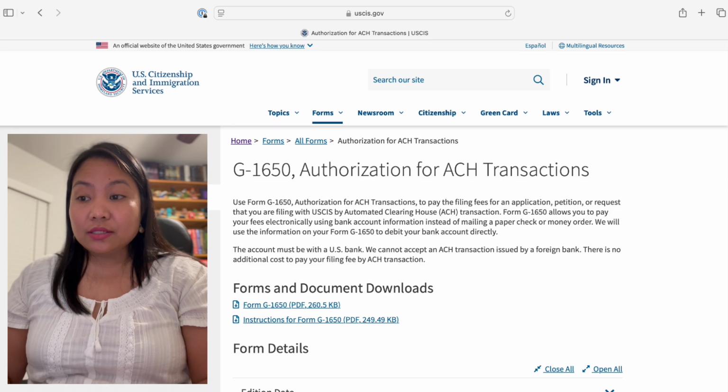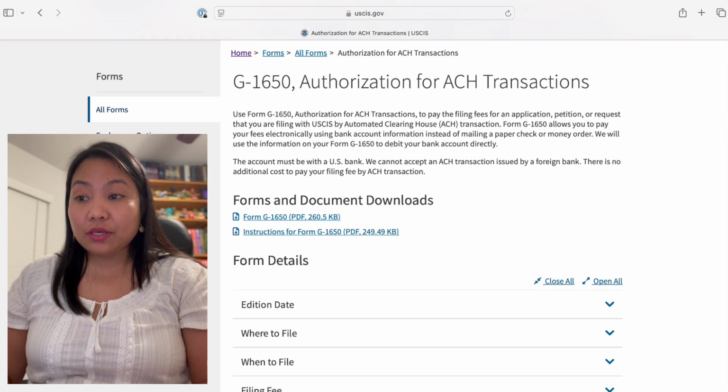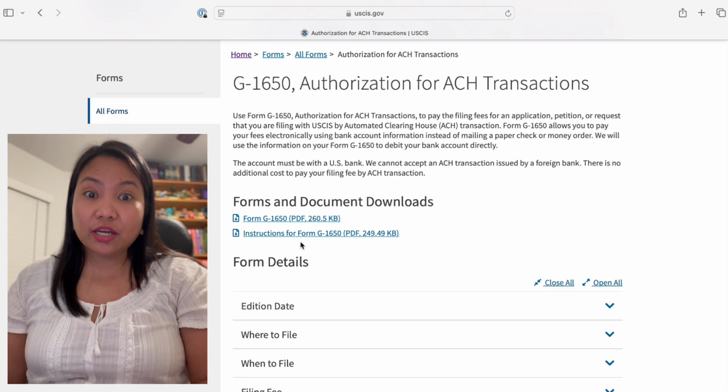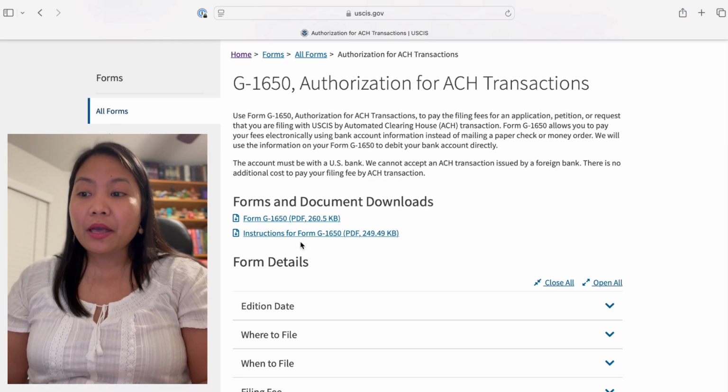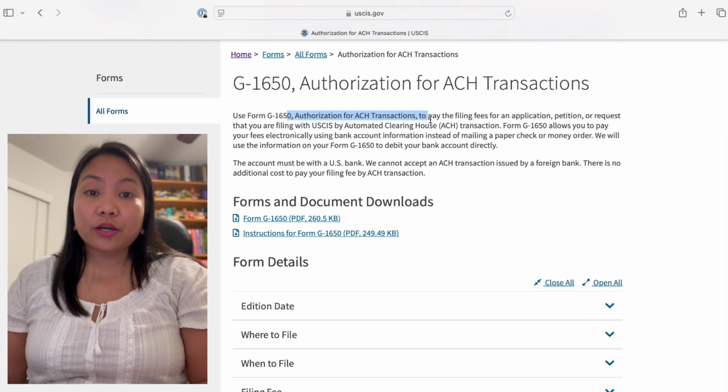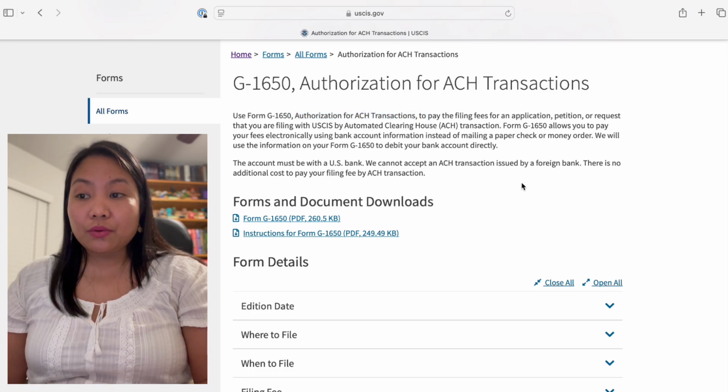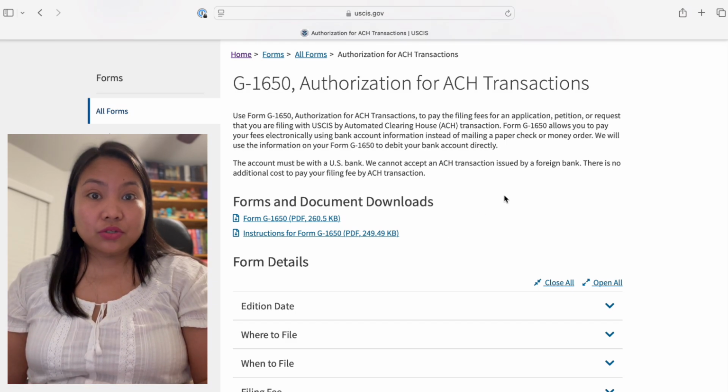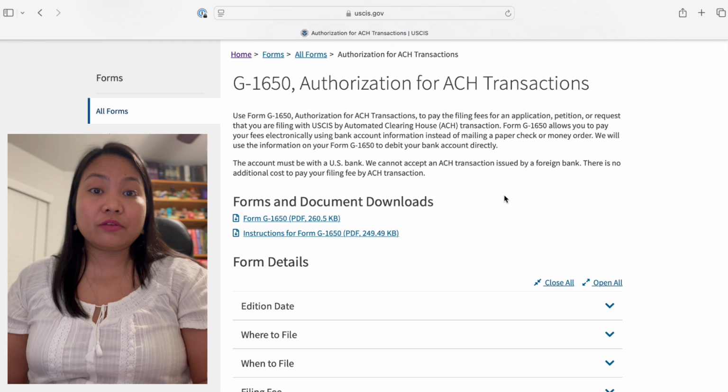On this page, it actually gives you the instructions. I always try checking the instructions before filling out the form. This form is used when filing your application using your bank transaction, or if you want to make a payment using your bank information. They recommend putting this form on top of your application. Just so you know, you also need to use a US bank account. Foreign banks are not acceptable when filing your application through USCIS.